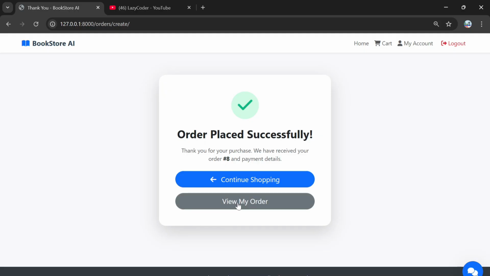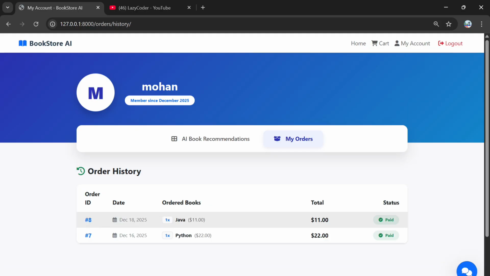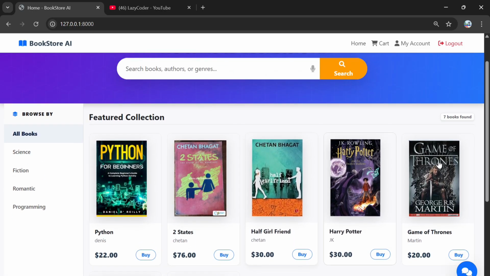Okay, so go to view my orders. You can see that Java book we have recently bought, right? And the Python books were also already bought. So it goes to my orders. So let's click on the home button. It's showing you all the books.